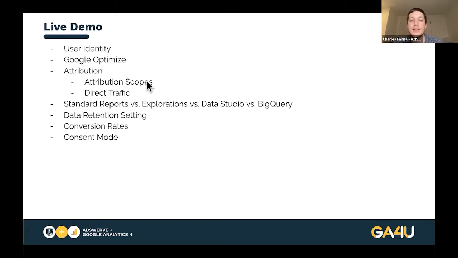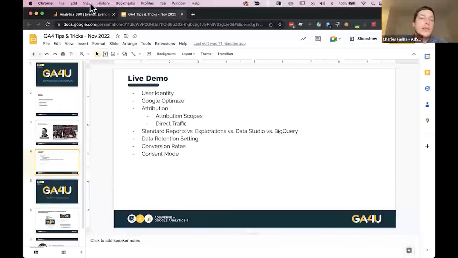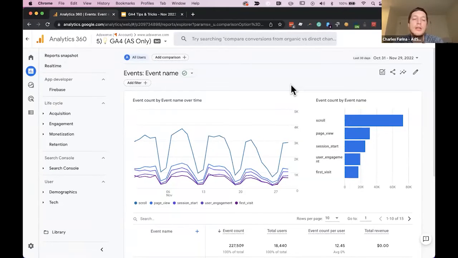So depending on how I do with time, I'm hoping to take us through these topics. We're going to talk about user identity. We'll talk about the Google Optimize integration. I'll spend a fair bit of time on attribution, which I actually think is one of the more confusing topics within GA4. And I'll explain why that is and hopefully provide some clarity on that. And then we'll spend a fair bit of time just talking about how we pull reports, some of the settings, and how essentially some things in GA4 might not necessarily work the way you might have thought at first glance.